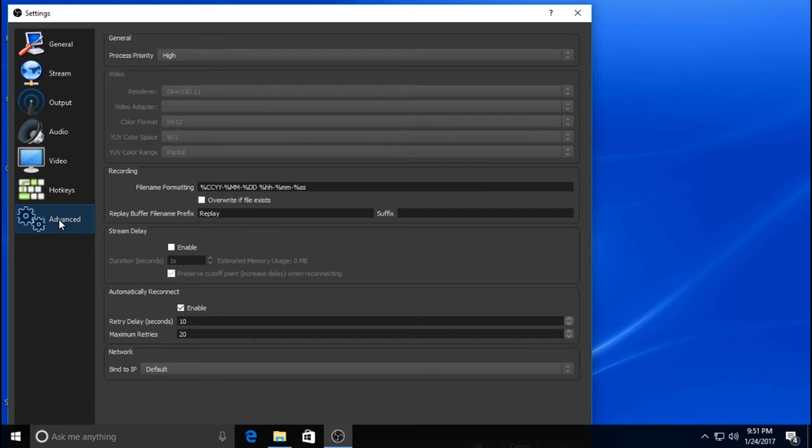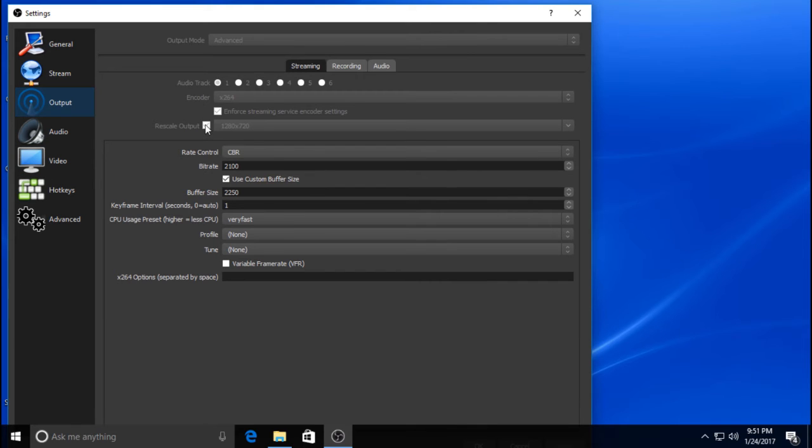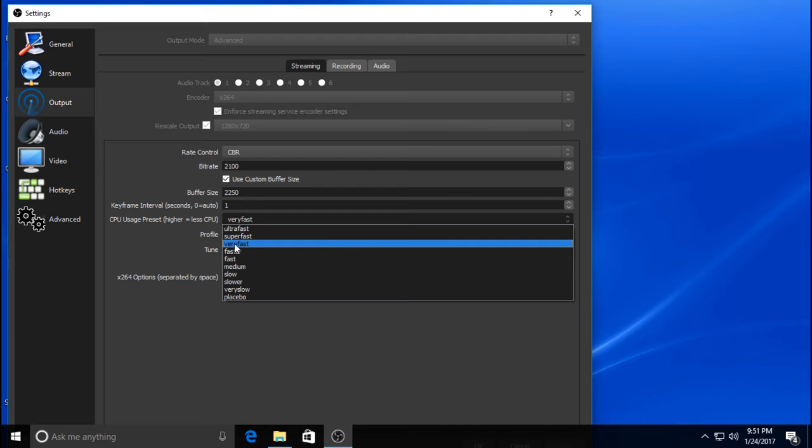I'll show you guys in a second here what I'm running for graphics, but under advanced, your process priority is set to high. Render is Direct3D 11, and pretty much all this stuff stayed. I didn't have to change any of it. I didn't mess with it. So the big thing I changed was in my video. Make sure your output scaled resolution is 1280 by 720, and make sure this is checked here. Bitrate 2100, keys 1, buffer size 2250, and this is use custom buffer, so I have that set, and this again is set to very fast, so it's the third one down.